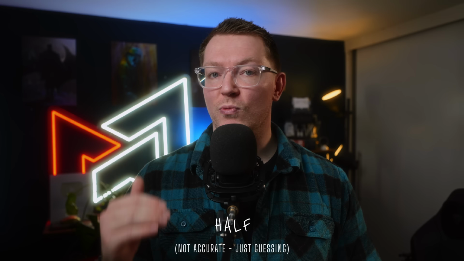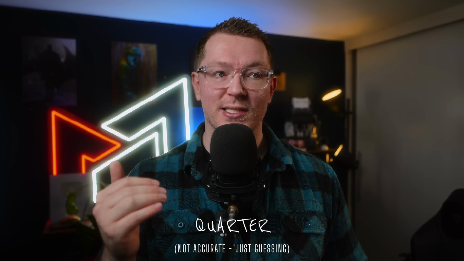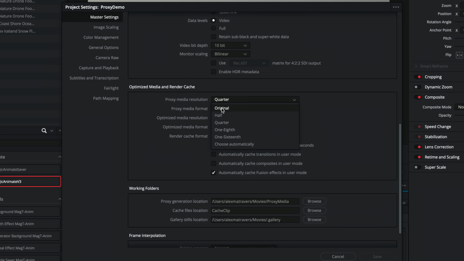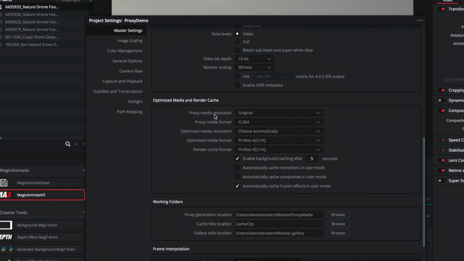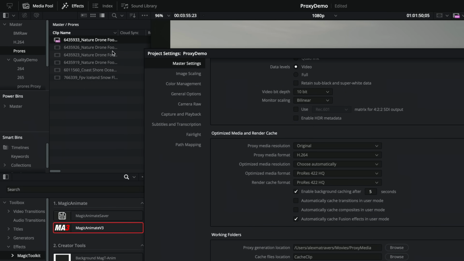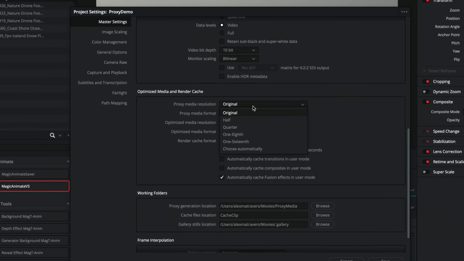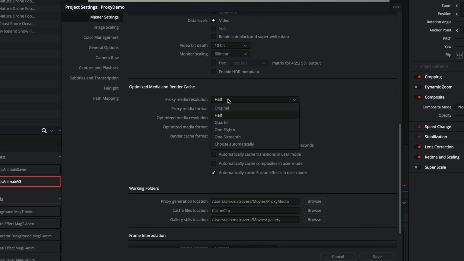And this does exactly what it says on the tin. This sets the resolution that your proxies will be generated at. Now, the lower the resolution, the quicker the performance is going to be within DaVinci Resolve. However, the worse your preview screen is going to look. So you kind of have to find a balance between the two. We can select original, in which case the proxies will be made at the same resolution as our original media. So if we're using 4K clips, we'll get 4K proxies. Or we can go half, so we get half that resolution, quarter, 1/8 or 1/16.